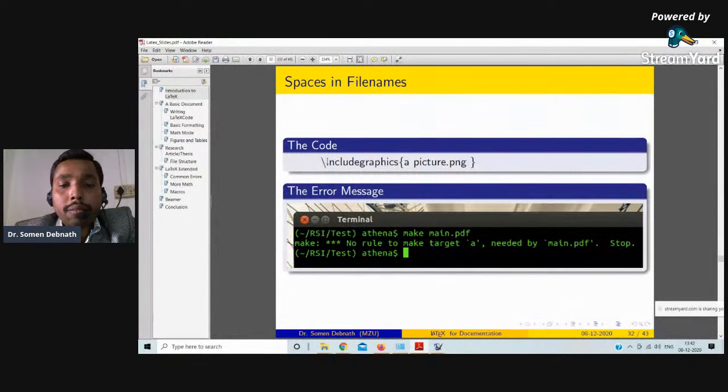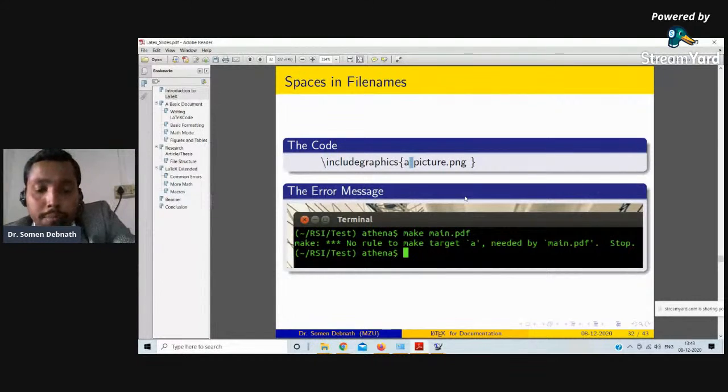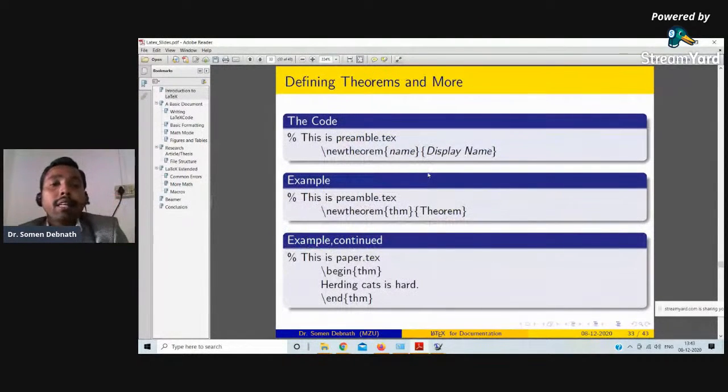Then here we put a picture name, say a picture. The picture name should always be one word. If we want two or three words, we use an underscore so they are merged into one word.